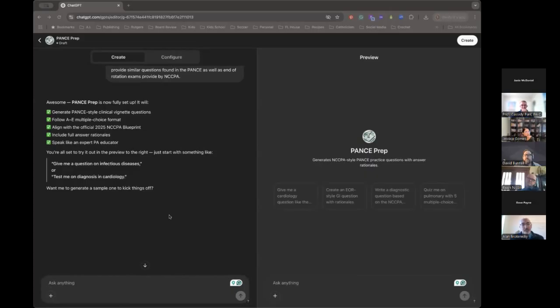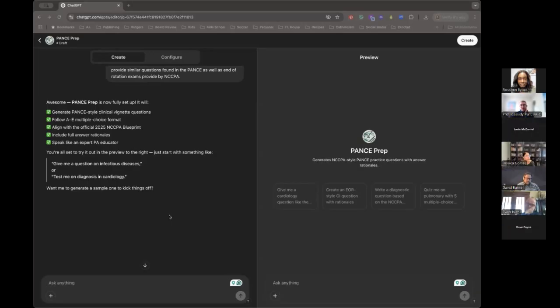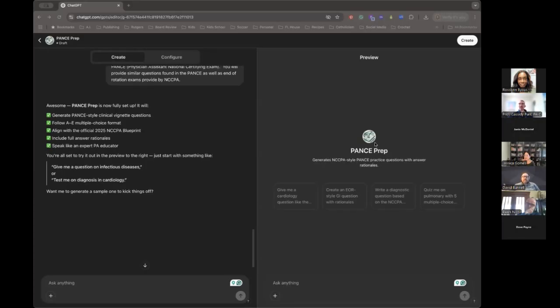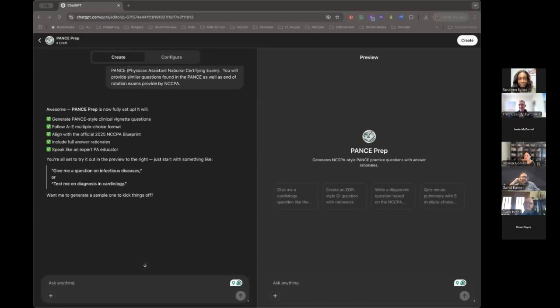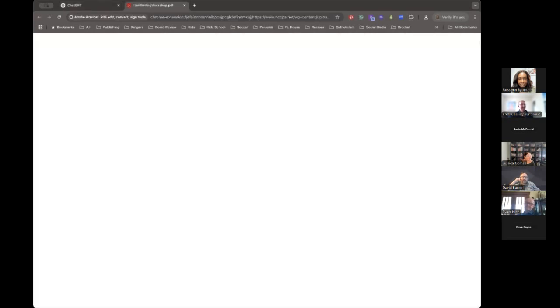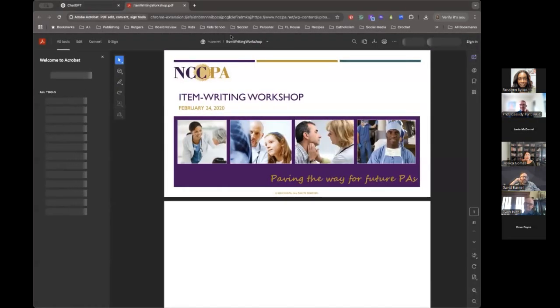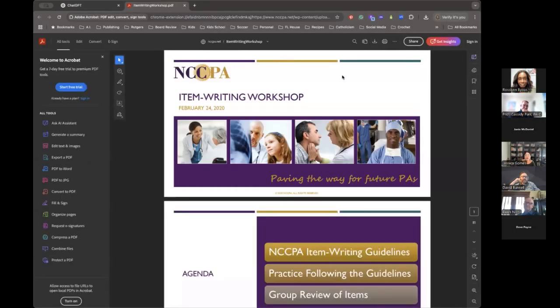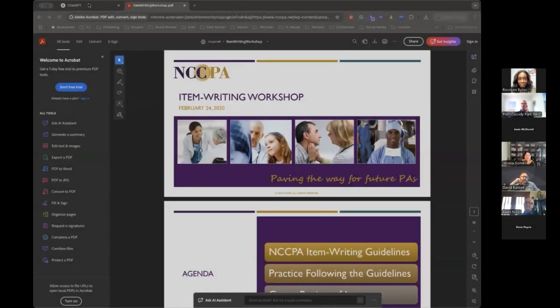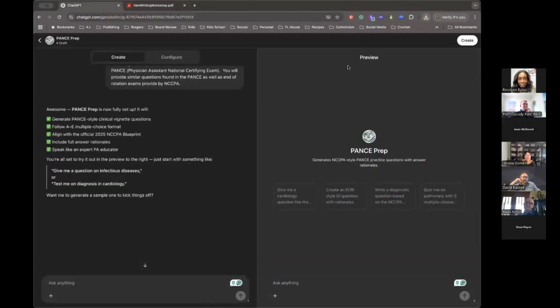No, so it's generating it all on its own from what it's learned from other models. So it's really generating completely new questions, maybe mimicking a little bit, but not much. And I love Dave's suggestion in the chat that you can feed it the NCCPA test writing workshop. He put a link in there for basically the exam writing guidelines from NCCPA. Absolutely, you can do that. It's a great idea. So let's do that. Let's download it. Let's put it into our chatbot.